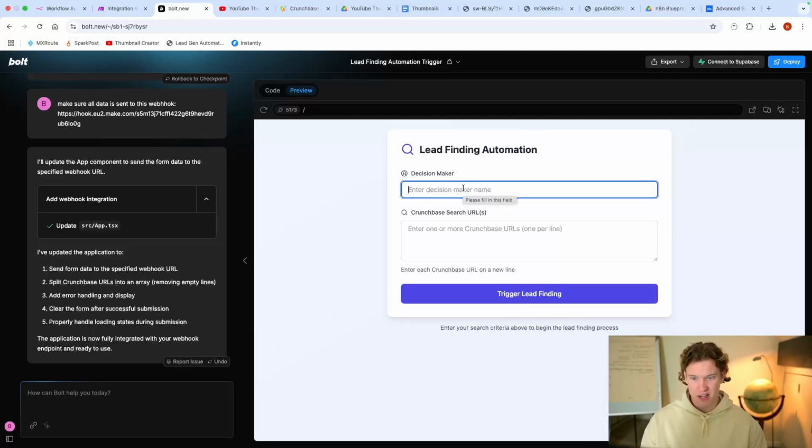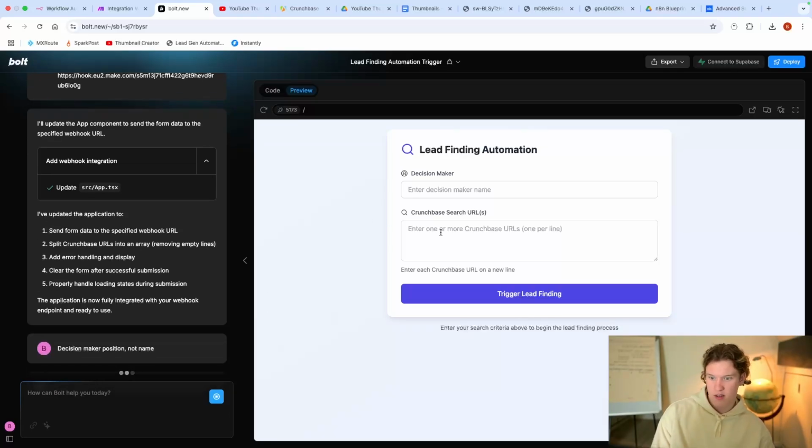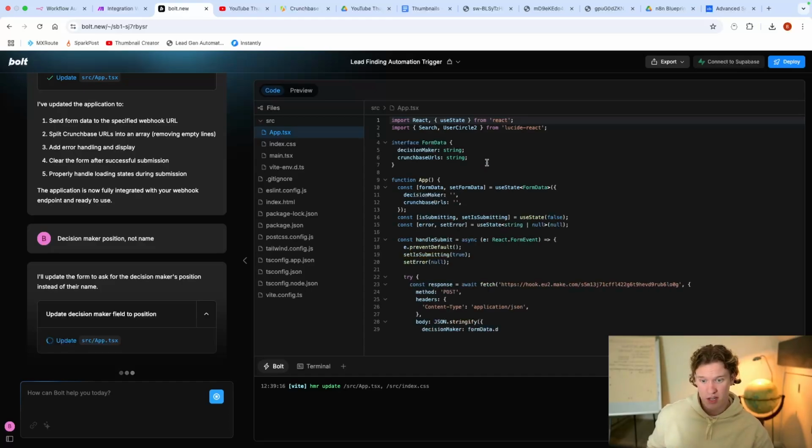So decision maker, obviously it's decision maker name. That's wrong. You'd need to prompt it: decision maker position, not name. And it's just going to code everything, change it, and make sure it's correct.